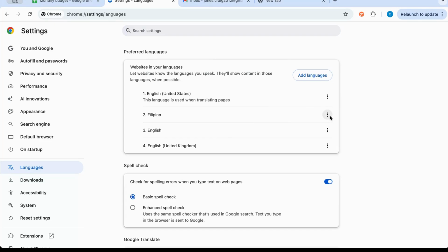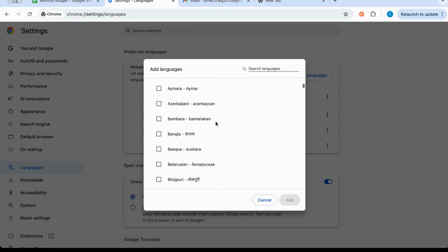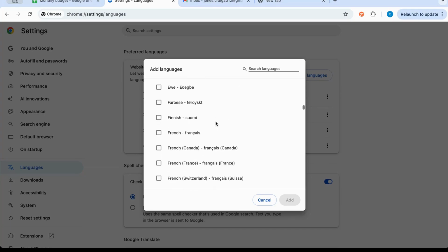Now, you're going to want to add a new language. There's a button right there labeled Add Languages. Clicking on it will bring up a list of languages that Google Chrome supports. In this list, you can scroll through or use the search bar to quickly find the language you're interested in adding. Once you've spotted your desired language, select it and hit Add. This will bring your chosen language into the fold as one of the options available in Chrome.